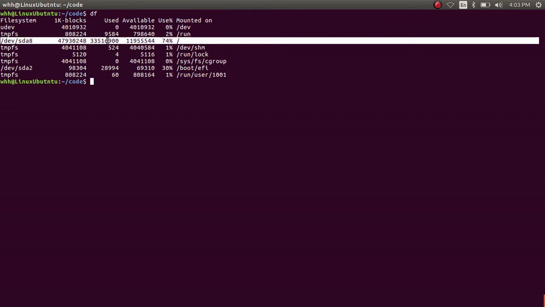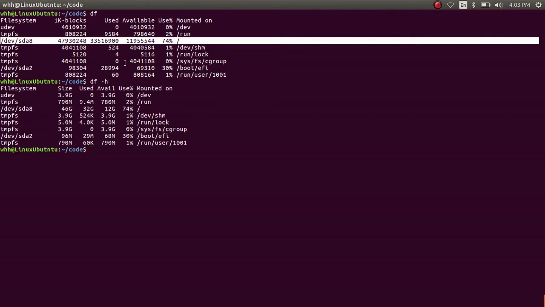This is our mounted file system where our OS is running, which is /dev/sda8. The most important option is -h. So let's see what output we get with the -h option. The -h option basically displays the output in human readable format.